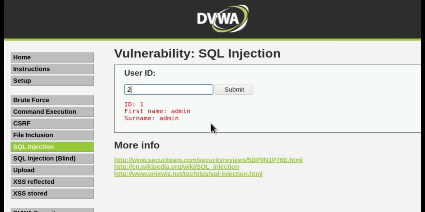What if we type 2, for example? We click on submit. Well, we got a user with ID 2. His name is Gordon and his last name is Brown. And we can go for each and every number if we want. For example, the ID 5 has first name Bob and last name Smith.